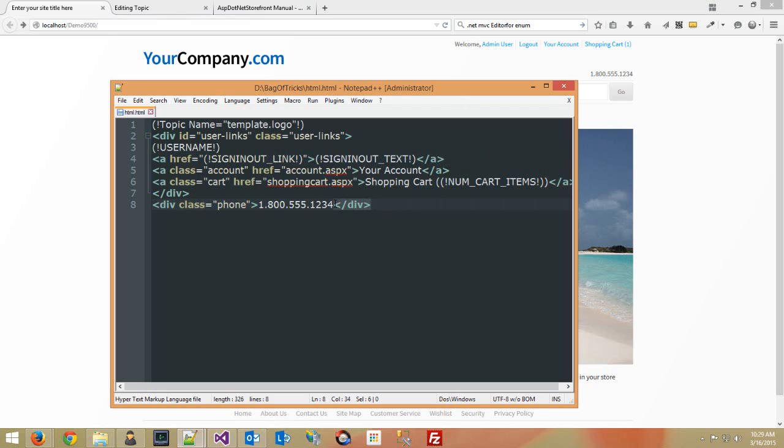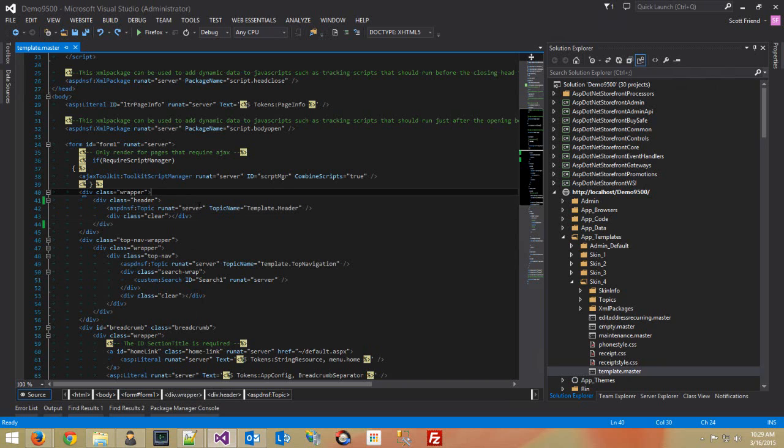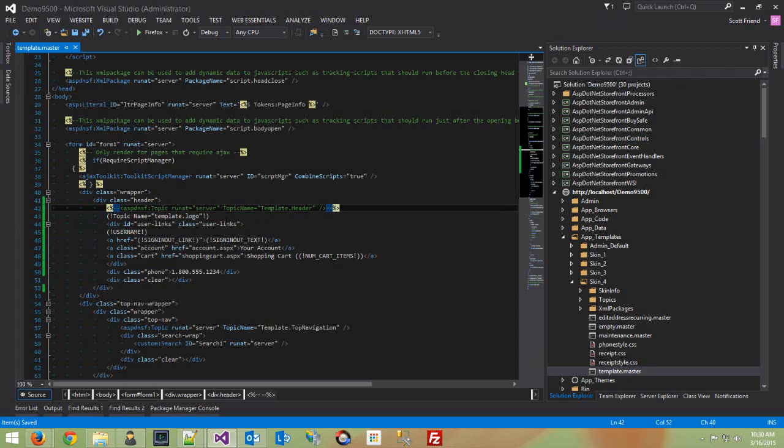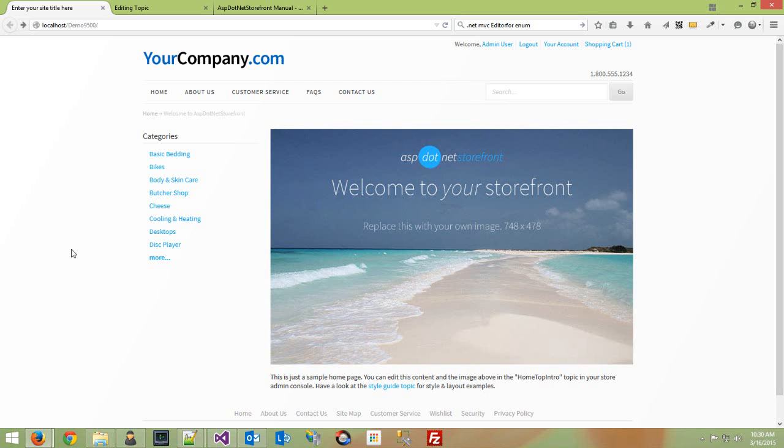So just as an exercise here, we're going to take this content and try to get it running from the template.master file using tokens for the template.master file. So I'm going to take this topic here for the header, and I'm just going to comment that out, and then we're going to paste in our code from the topic, like so. And so these tokens won't run from the template.master file, so we're going to need to go through and replace each of them. But let's just see what things look like here on the front end of the site.